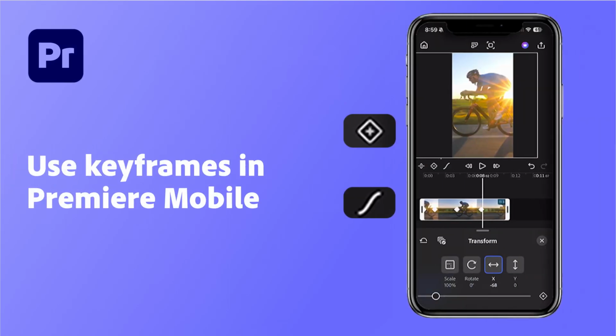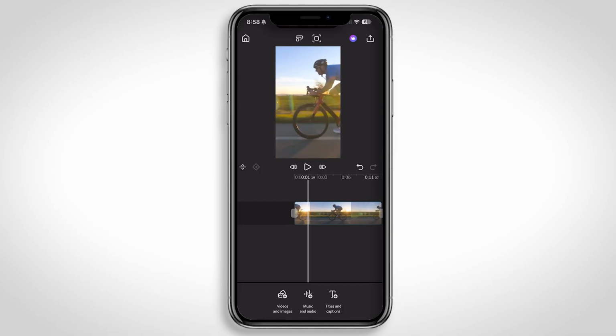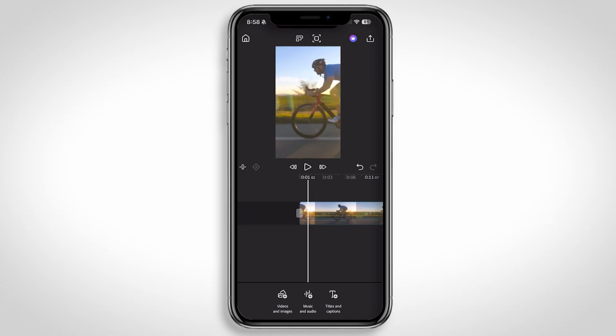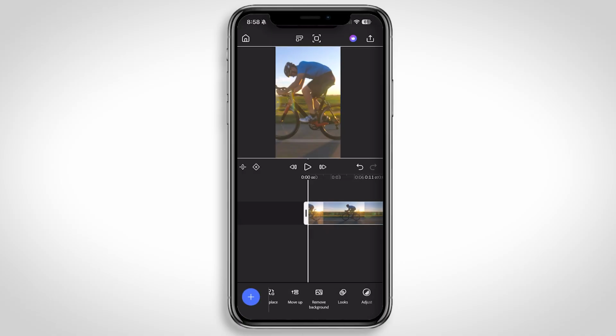In this video, we'll cover how to use keyframes in Premiere Mobile. Here we have a horizontal clip that we're reframing for a vertical project. We'll keyframe the position so the cyclist stays in frame the entire time. You can use keyframes in the Opacity menu and in the Transform menu.